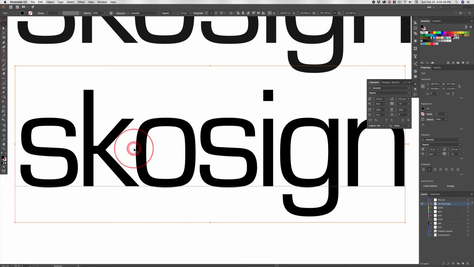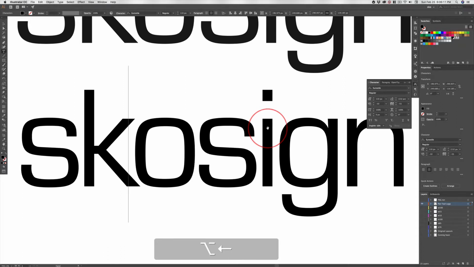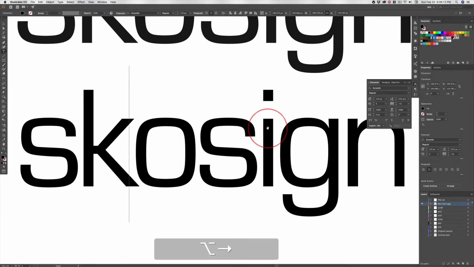So you just double click in between two letters, the insertion point drops in, and now we can control this right here, one at a time. See how it's moving a little further away, moving a little closer? Or the way I like to work is always start out using Option and then the arrow keys. Closer is the left arrow, further away is the right arrow.